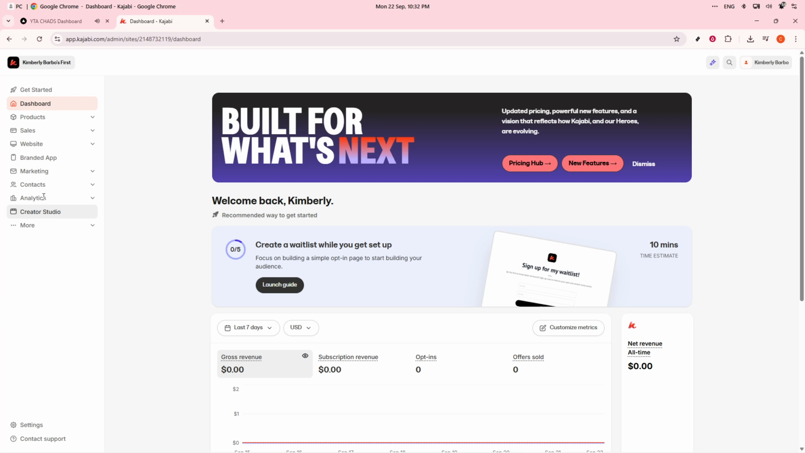First, you need to log into your Kajabi account. Head over to kajabi.com and sign in using your credentials. Once you've logged in, you'll find yourself on the dashboard. From here, locate the left-hand menu and click on the Products option.